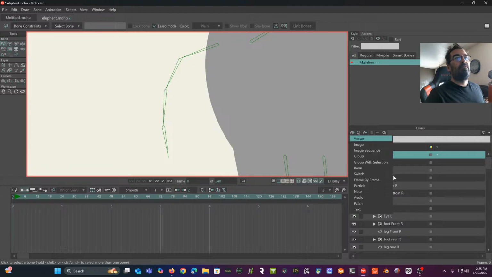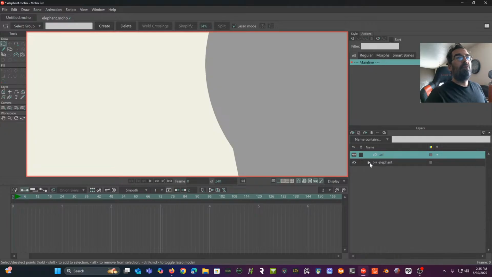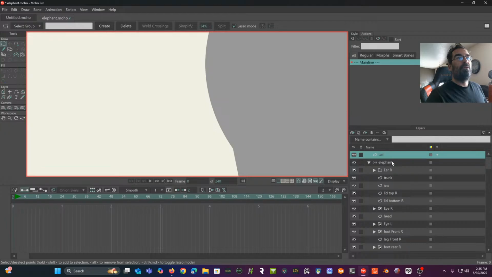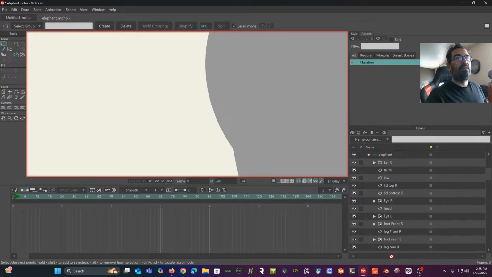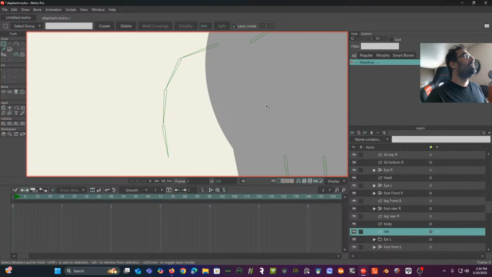So I'm going to go ahead and go to vector layer. I'm going to call this tail. And I'm just going to make a single piece tail for the moment. I can attach other stuff to it. And I am going to put this behind the body. Pin the tail on the elephant here.